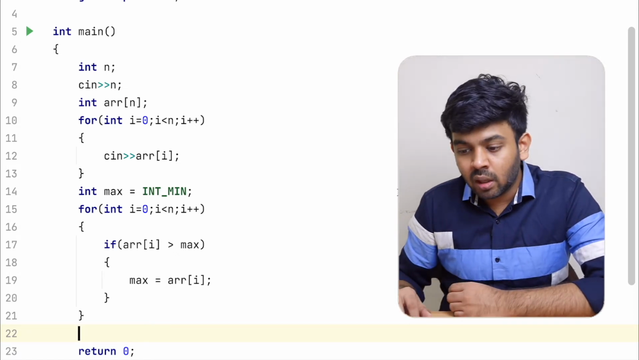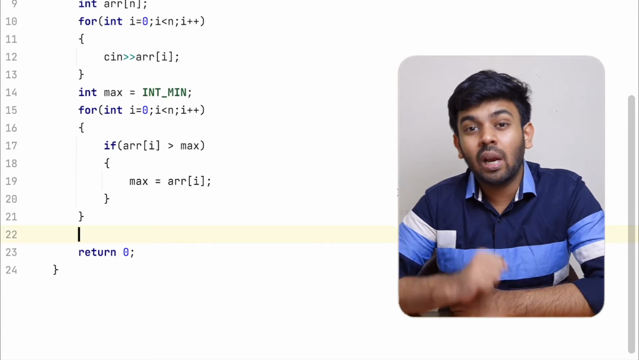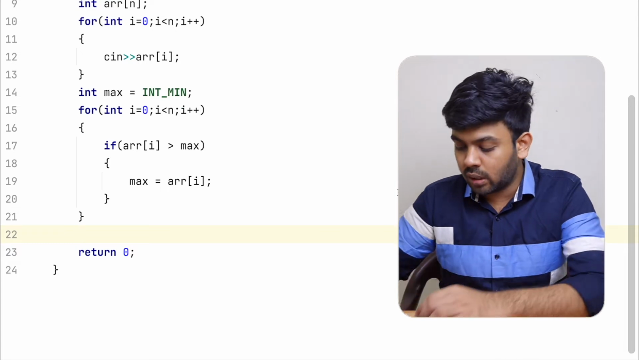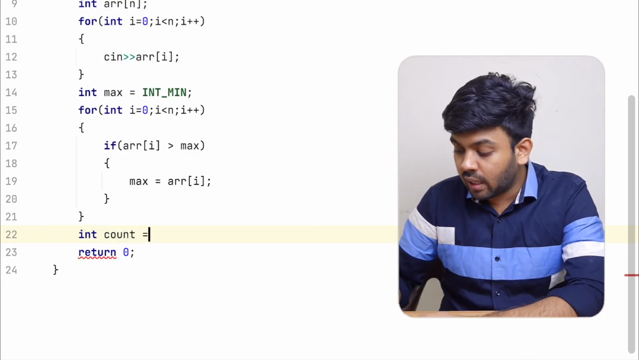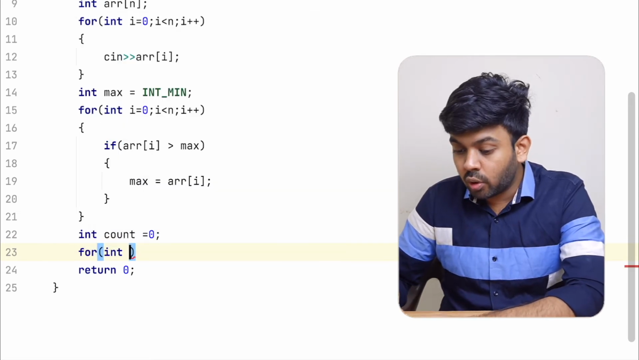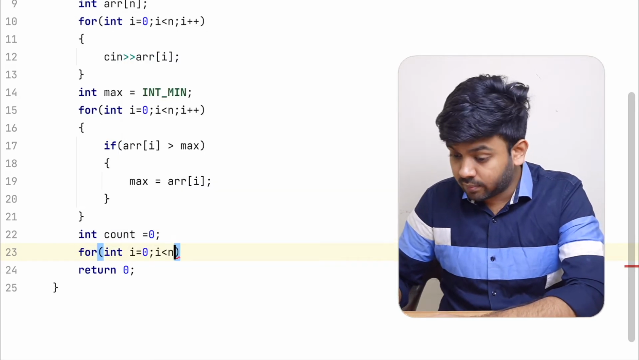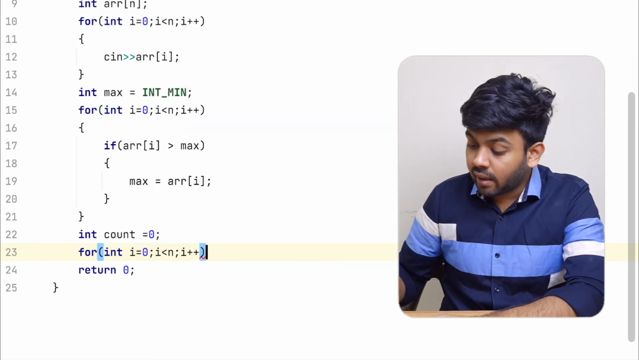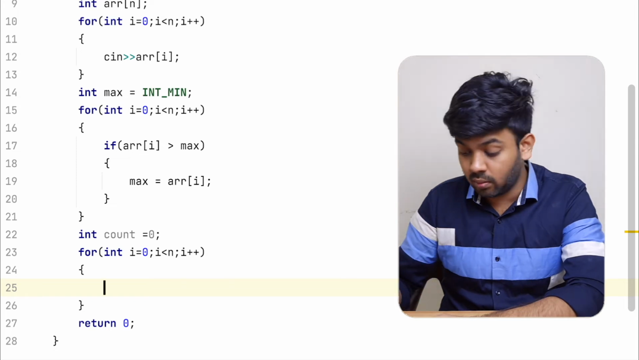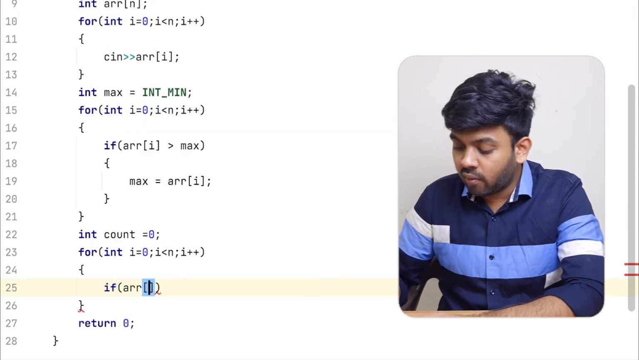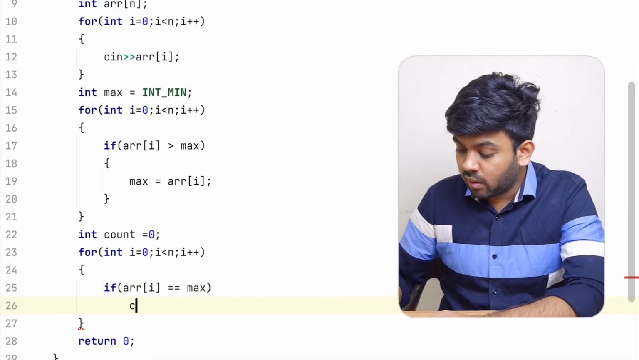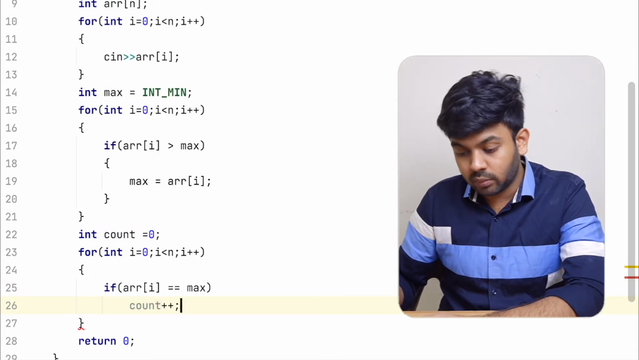So after this loop, you will end up with the maximum possible, or the maximum number that is present in this array. Now what you have to do is you will have to count the number of occurrences of this particular number. So for that, I'm just going to declare a variable called count and another for loop which is going to traverse through this entire array again, checking for the numbers that are of the value max. Okay, so if arr of i equals max, then I'm just going to increment the value of count.